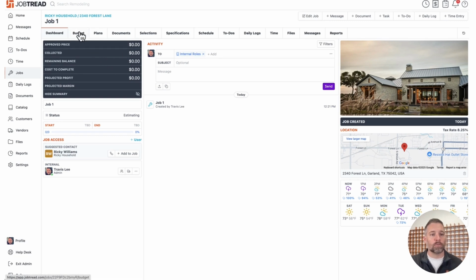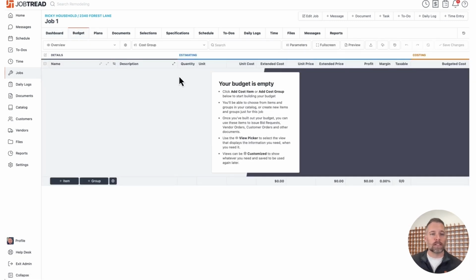The core of our system, though, the reason people buy JobTread is the budget tab right here. All we care about off the bat is this blue estimating section, and then the rest of it off to the right we'll talk about in just a moment. But we build this by adding individual items or groups. This is where we're building our estimate.